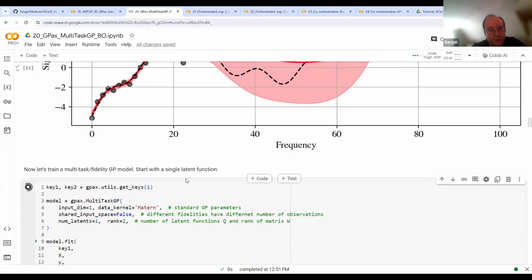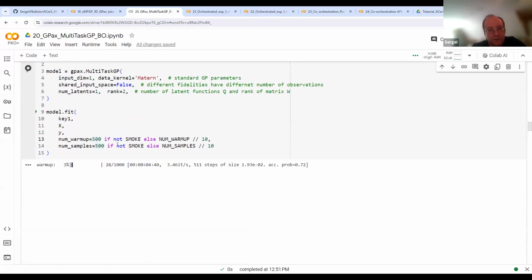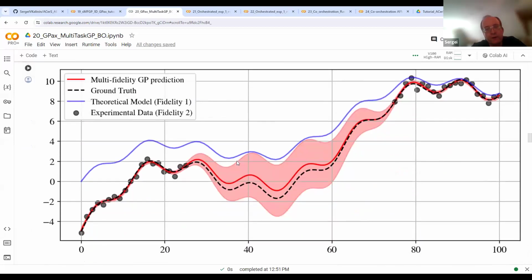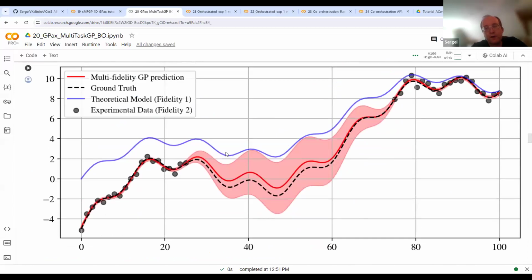So this one, we have already seen. Now let's see how long the multitask Gaussian process is going to take if we define one parameter. That's fairly slow, but we'll get there. Anyway, while it's calculating, this is what we are going to see.